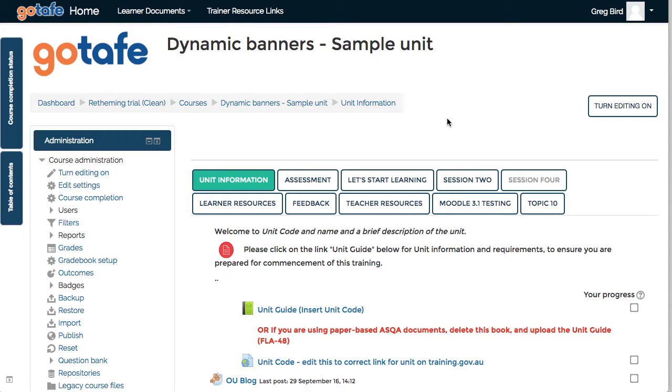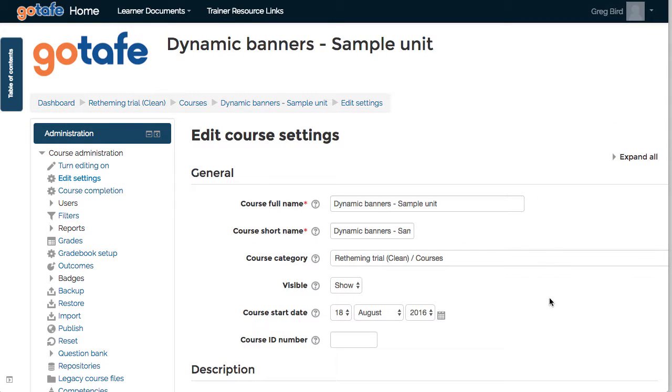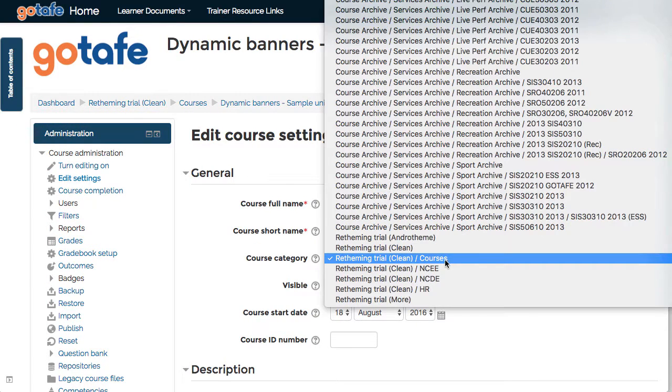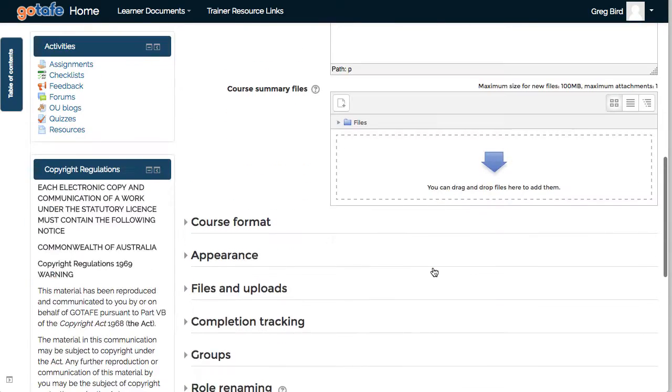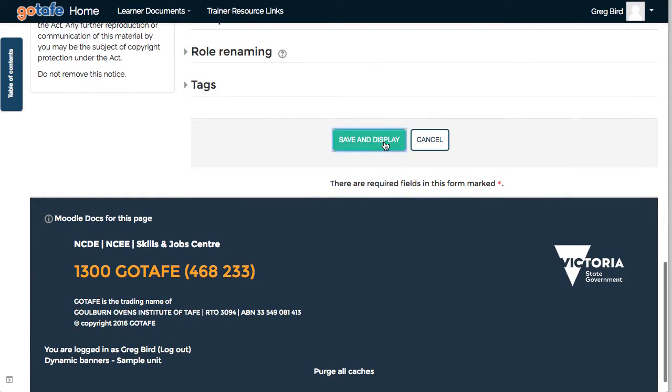Importantly, however, it knows some stuff about the subject that you're in and can work out then how to display the title up here and what logo to display here. So for instance, I'm in the courses area now. How about I pick this subject up and move it into one of the other theme areas? So I'm going to go to Edit Settings. And I'm going to say, well, no, this isn't a courses anymore, it's NCEE. And I'll save and display.